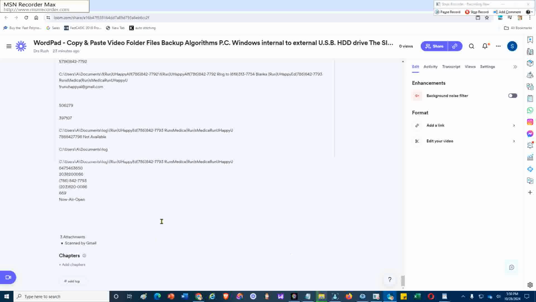Copy it. Another instance of File Explorer. Find the log subfolder in the document folder. Scroll down to log, and then we'll paste it in log.